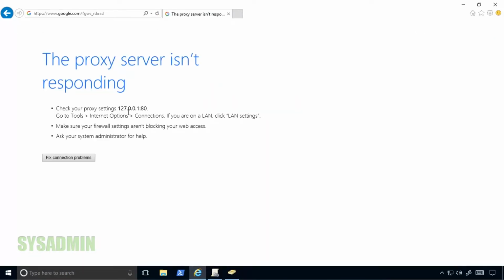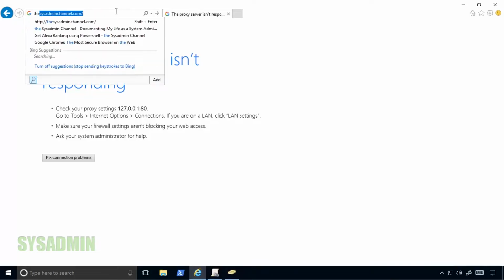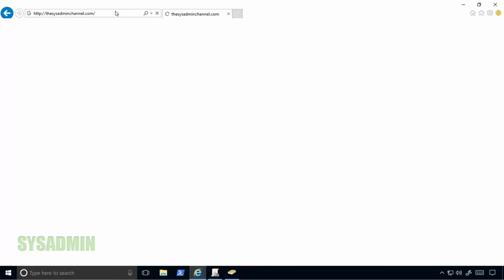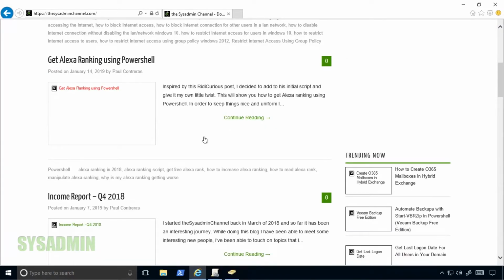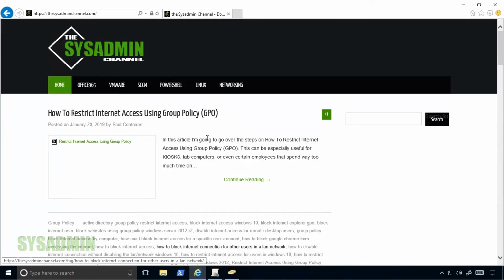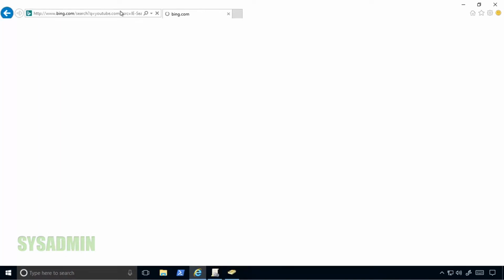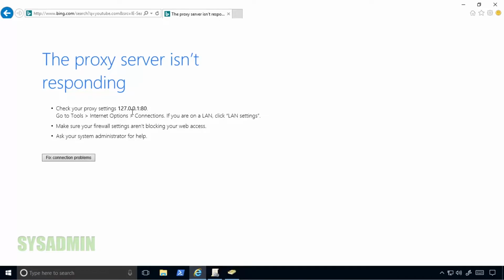So now if I click the refresh button, we can see that the proxy server isn't responding, which is obviously the case. And if we go to the SysAdmin channel, we do see that it is showing. However, I have my pictures linked on another domain, so those will not show. So you just got to make sure that everything is configured the way you wanted. And if we go to another site, we can see that it is not responding as well.